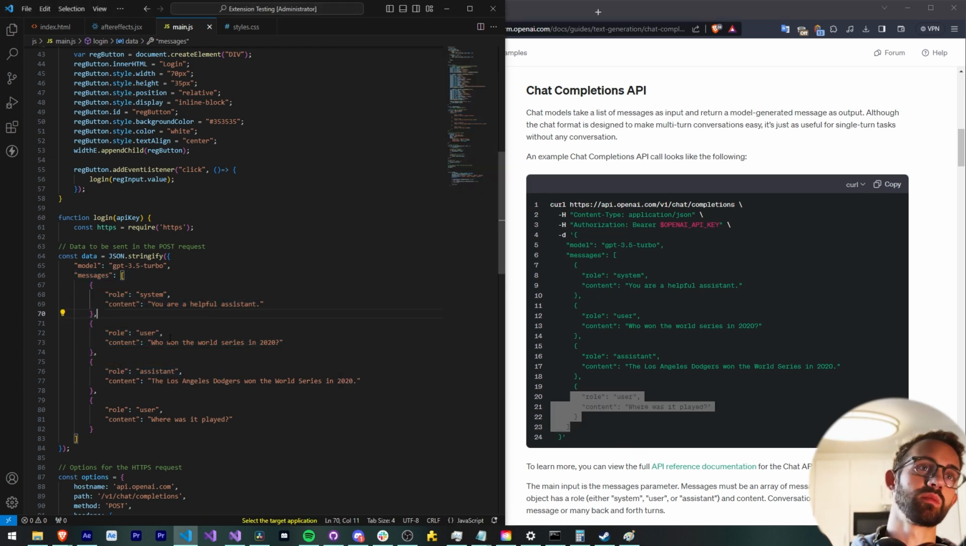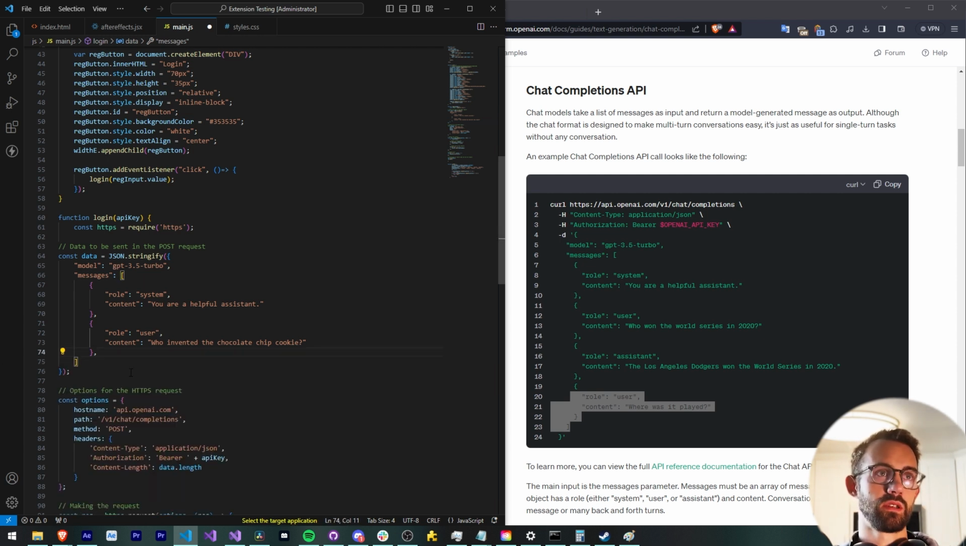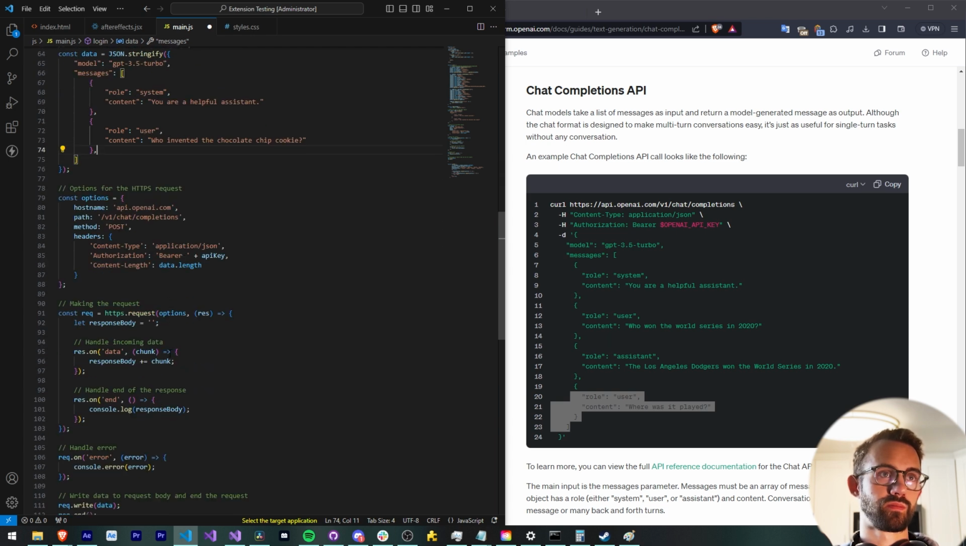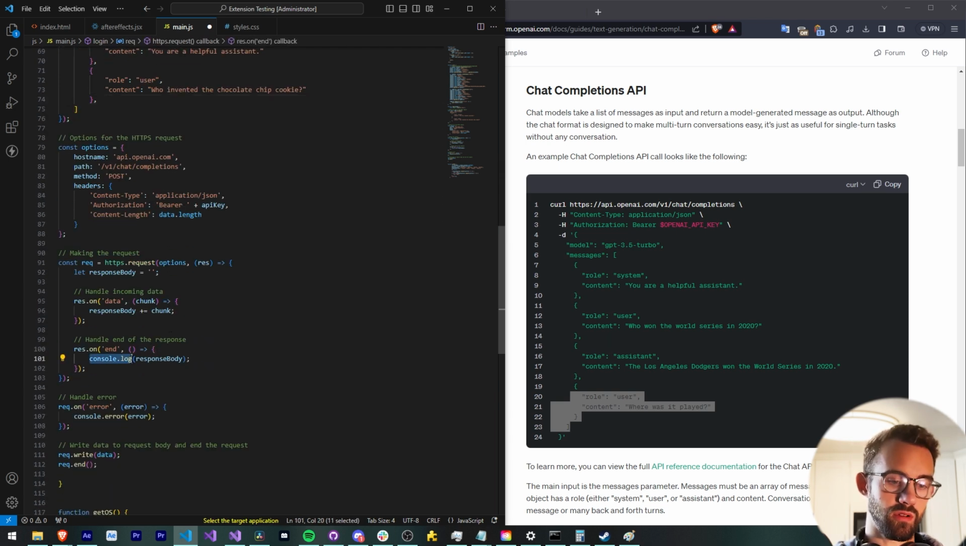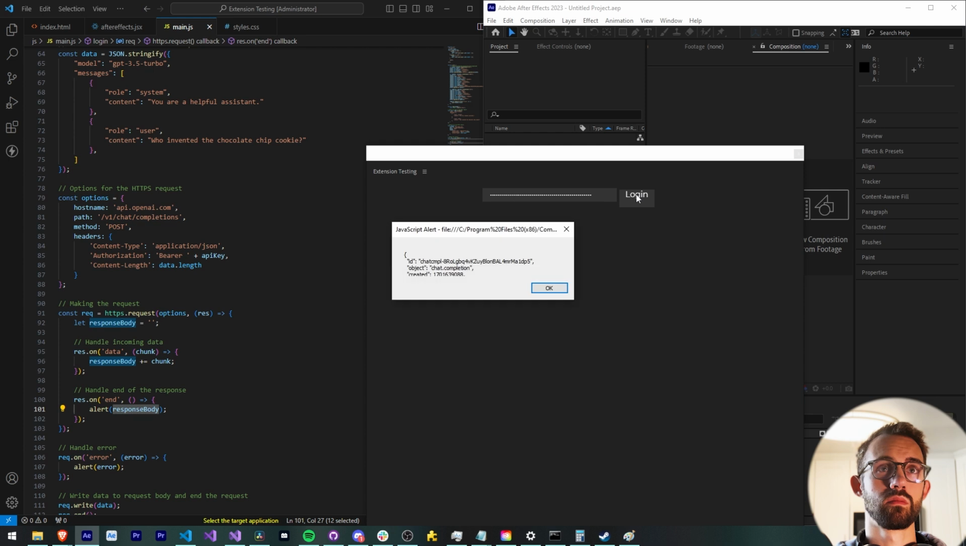So we're just going to start with something simple. We're going to say, who invented the chocolate chip cookie? And I'm just going to do that. Now instead of console logs, because I'm not using CEF, we're going to change these to alerts. And on the end, we should get our response body. So let's just test this out. Log in, waiting. There we go.